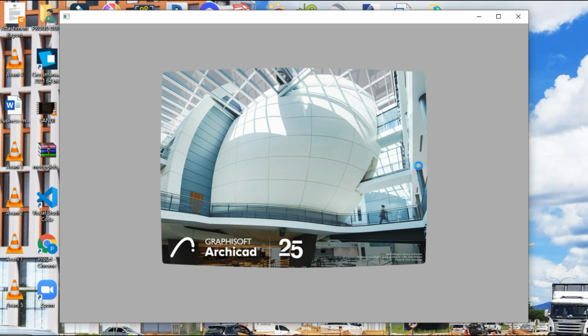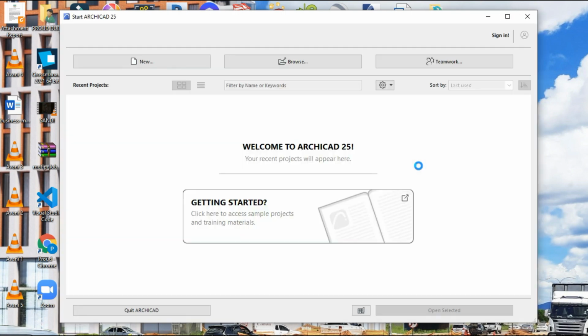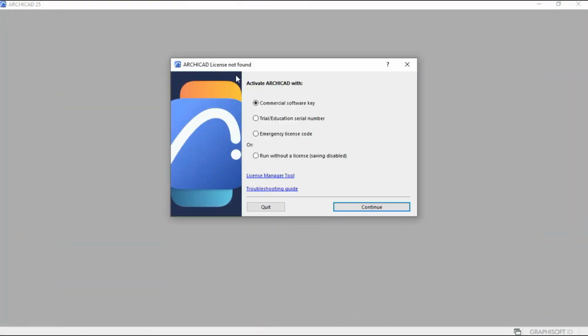Right, there it is. The performance building. And then let's quickly say new. I think once we get started, it's going to ask us to enter the license. So you click on trial.